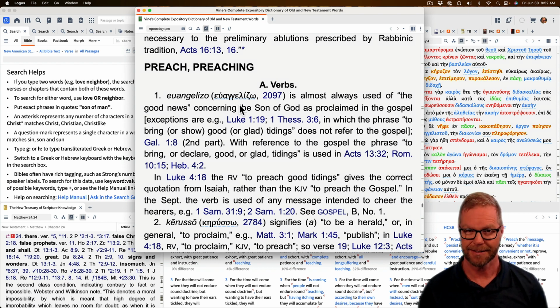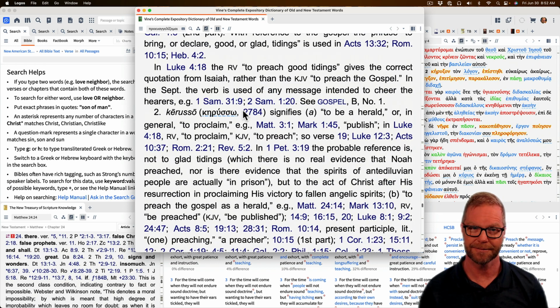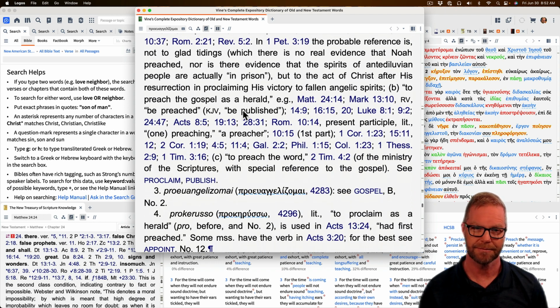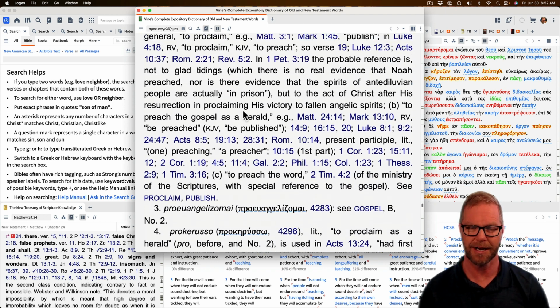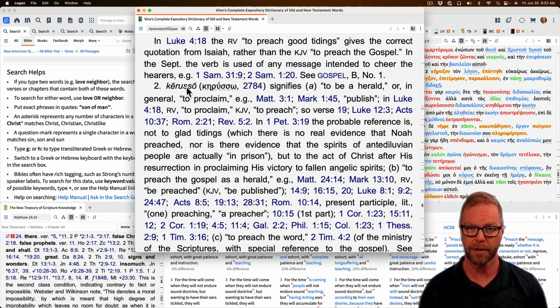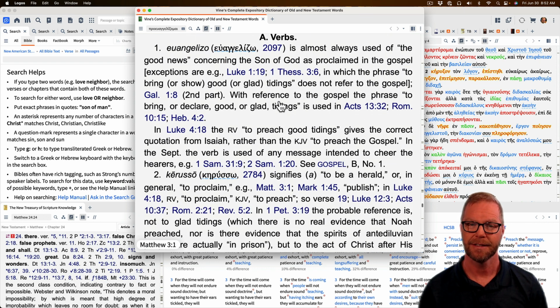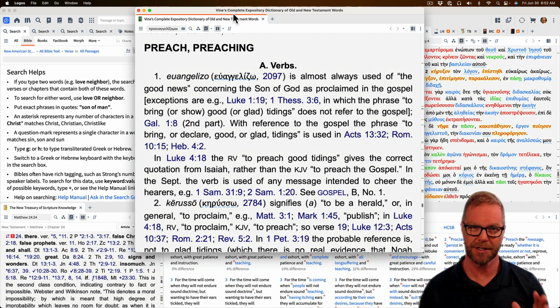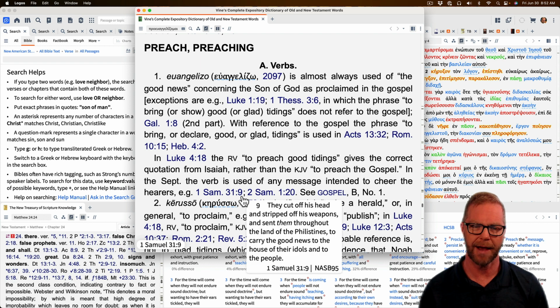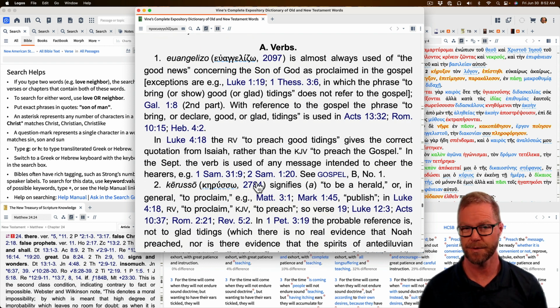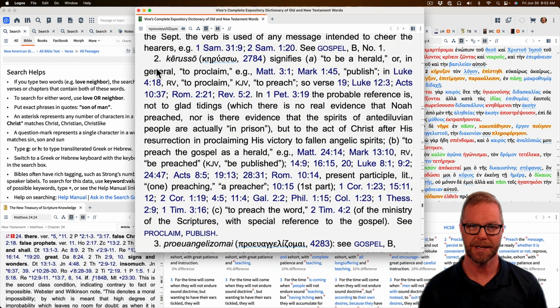So euangelizo, or you can have keruso. And anyways, he's going down through and talking about, you want to find the word that you need to find. So he's going to list all of them here regardless if they're translated preacher, preaching, usually in the King James, then it will show up that way. So this is a super good resource. It will help you understand what the word keruso means.